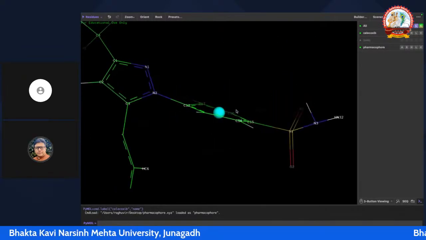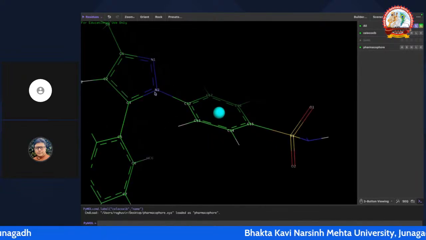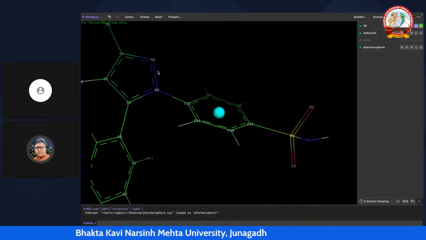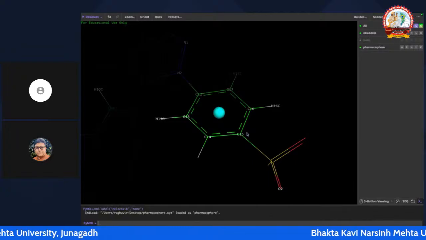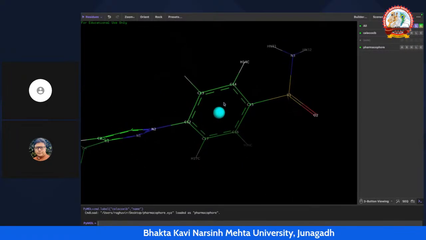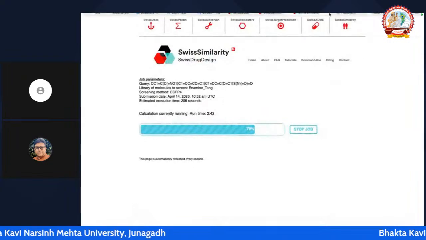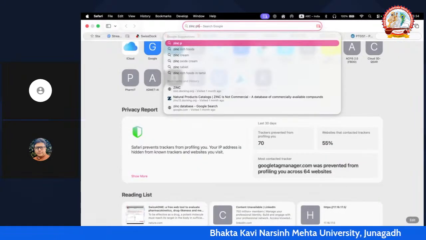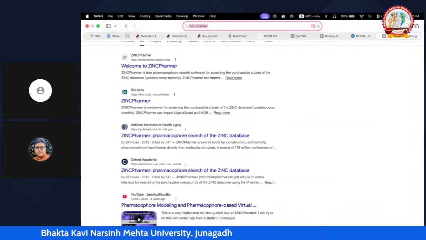So now I can define more pharmacophores like this. I can define a pharmacophore for this nitrogen, which is an acceptor. I can load pharmacophores this way. I can create pharmacophores for all of them. Once I have these pharmacophore elements, I can go to a website called ZINCPharmer.